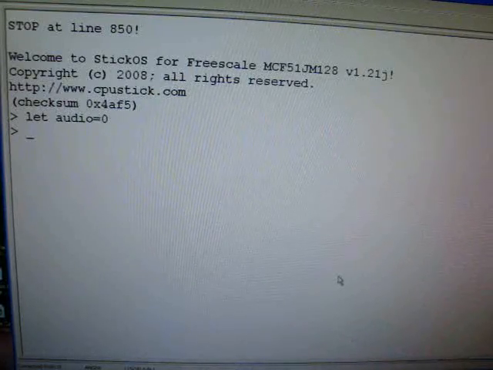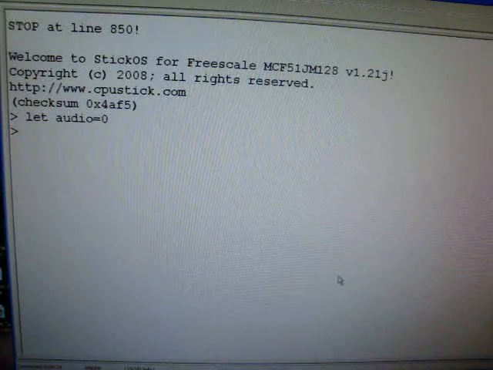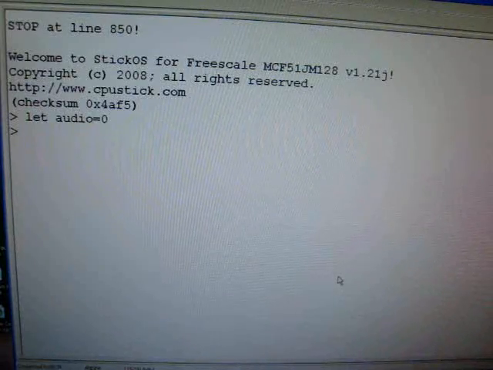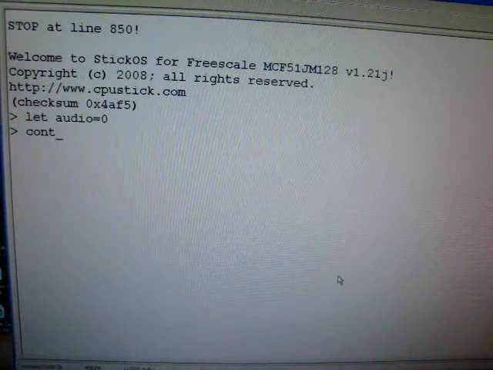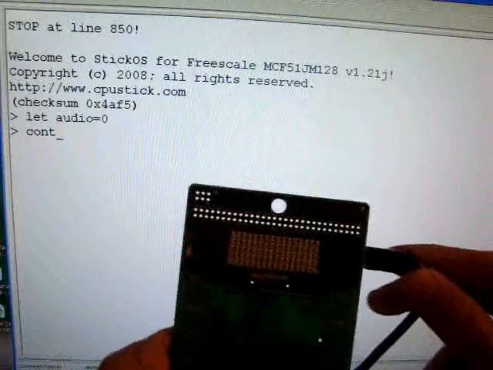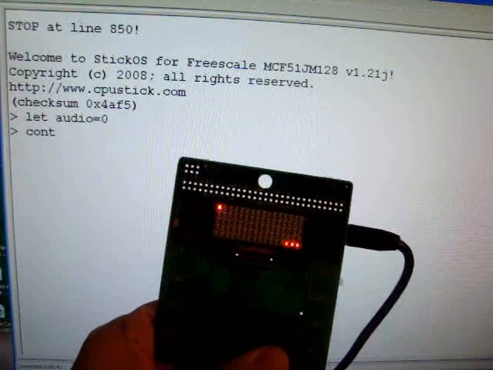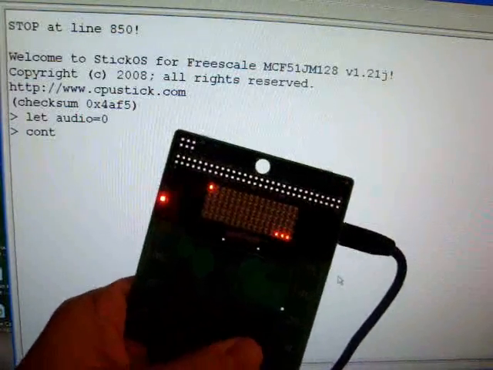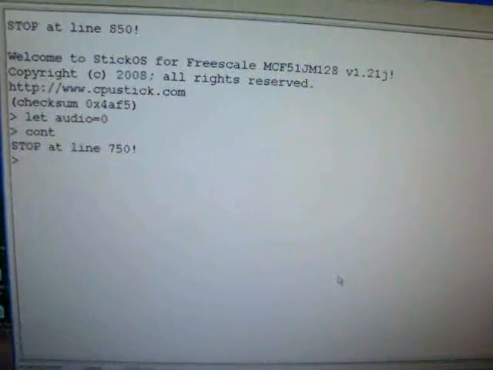Like I said, we are now in an interactive debugging session. We just stopped the program. We can actually continue the program if you want to see what that looks like. Right now, you'll see how we're not running. If I say continue, then we're going to keep continuing, and then I can stop it again. And now we stopped at line 750.